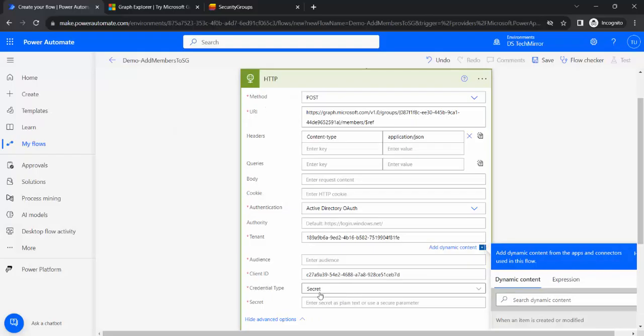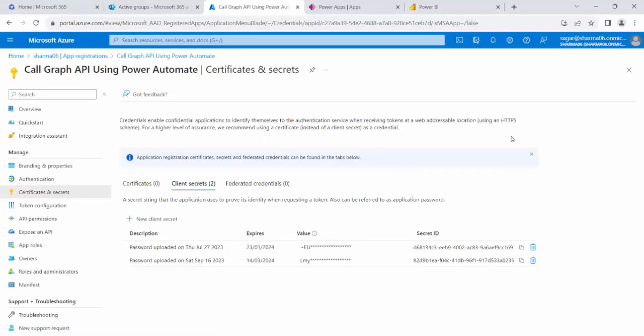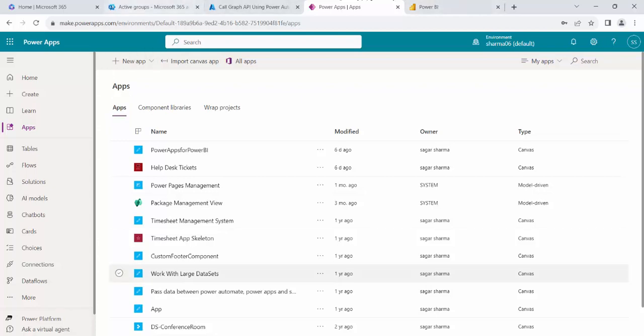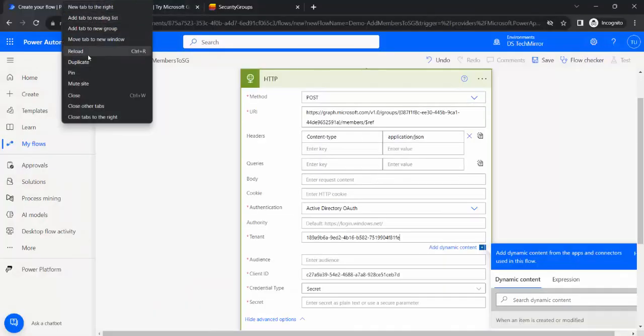Client secret, because the credential type is client secret. If you see client credentials, two secrets are there. Over here both got encoded, so I cannot get it. So I will use the same secret from another Power Automate flow which I've already created. I will get it from there quickly. So I'll just open.